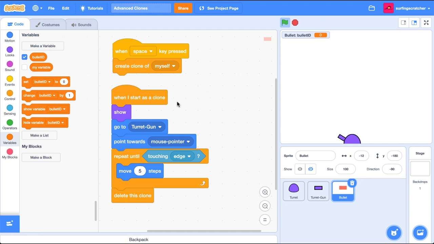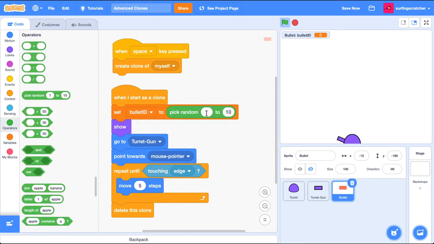What we're going to do is when we start as a clone, we're going to set the bullet ID to a random number between, let's say, 10 and 20. Usually you would probably just change the ID by 1, but to demonstrate this, we're just going to pick a random number between 10 and 20.